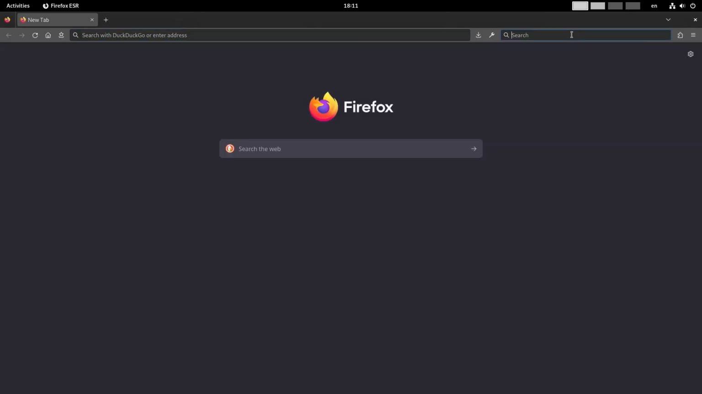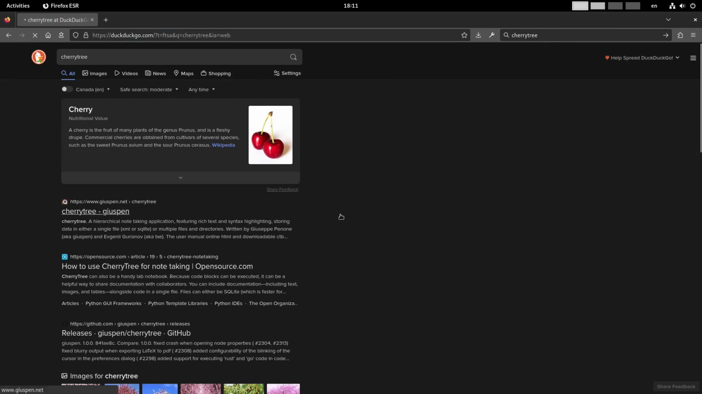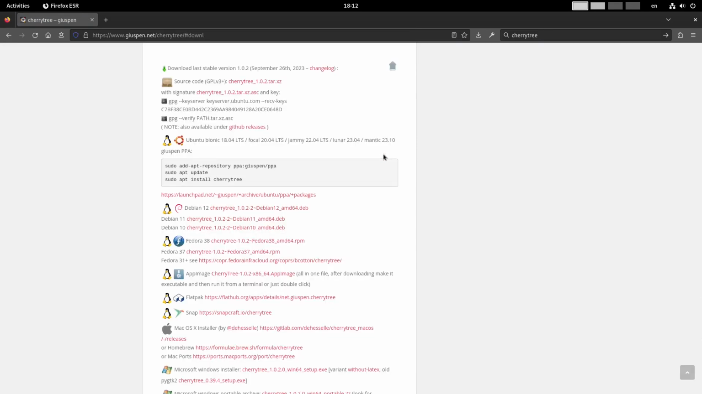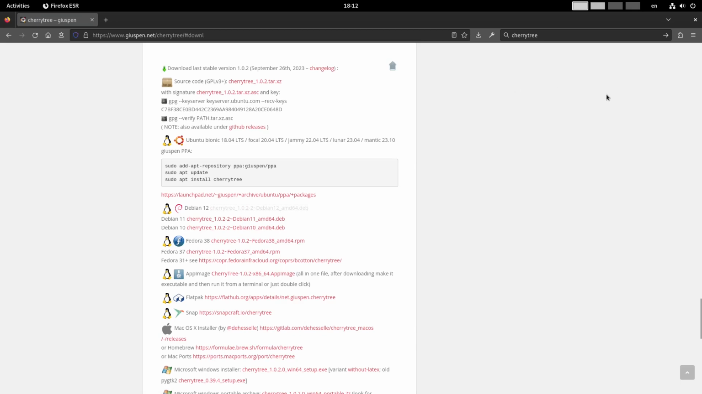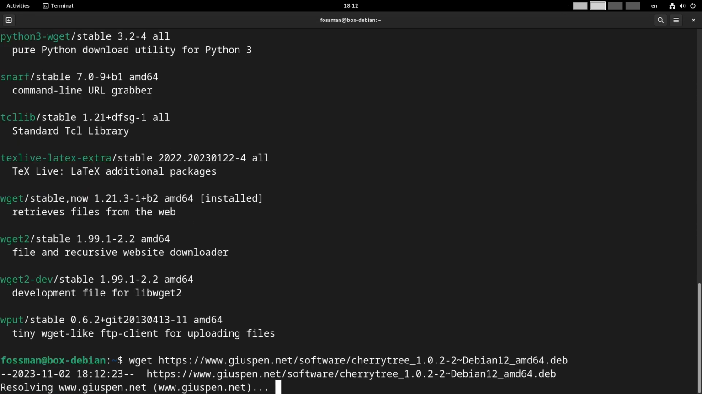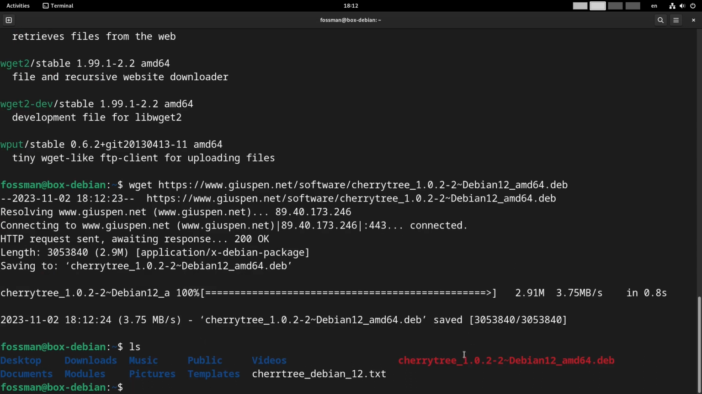Go back down to stable. And Debian 12. So this is the guy we want right here. So I'm just going to right click on that and copy link. And then go back to the terminal. And just say wget with a space and then paste that in there, hit enter. And now if I ls, yeah, there it is right there.